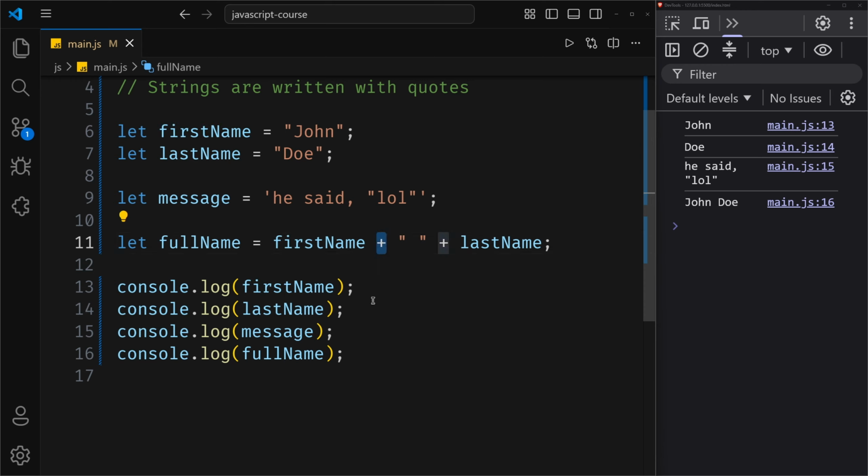Now, one of the things I want to point out here: let's say I add plus 10 here. What do you think will happen? If I save, as you can see, this 10 is now being converted to a string and concatenated here. But we cannot do something like minus. If I do that, then we are getting NaN. So this is the quirk of JavaScript here.